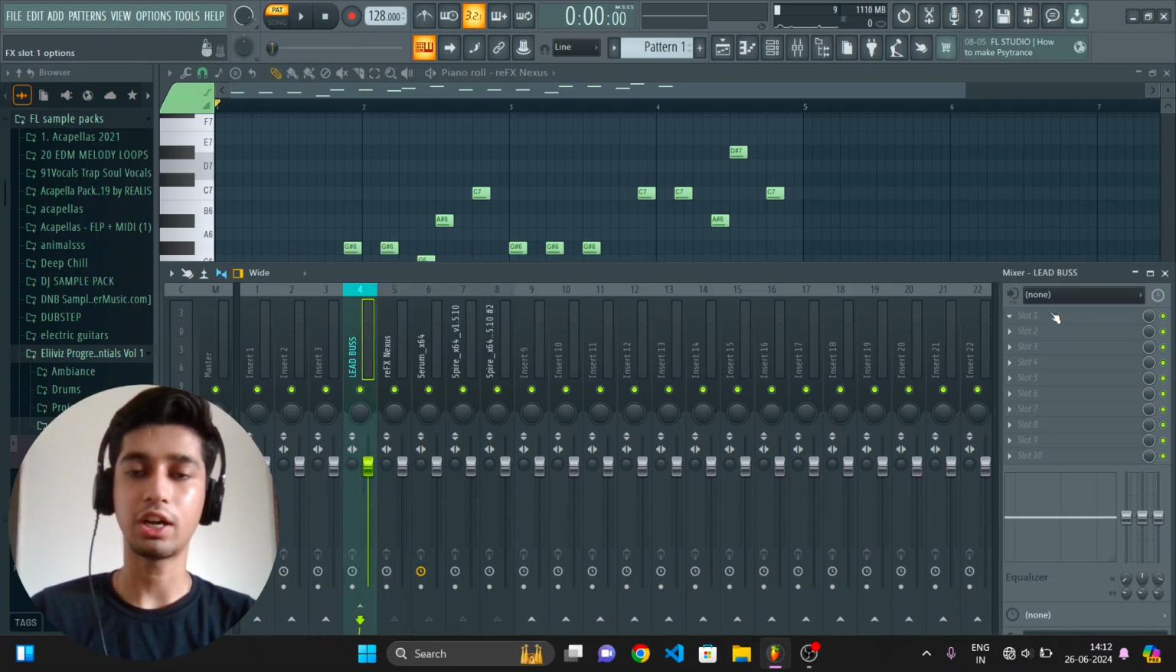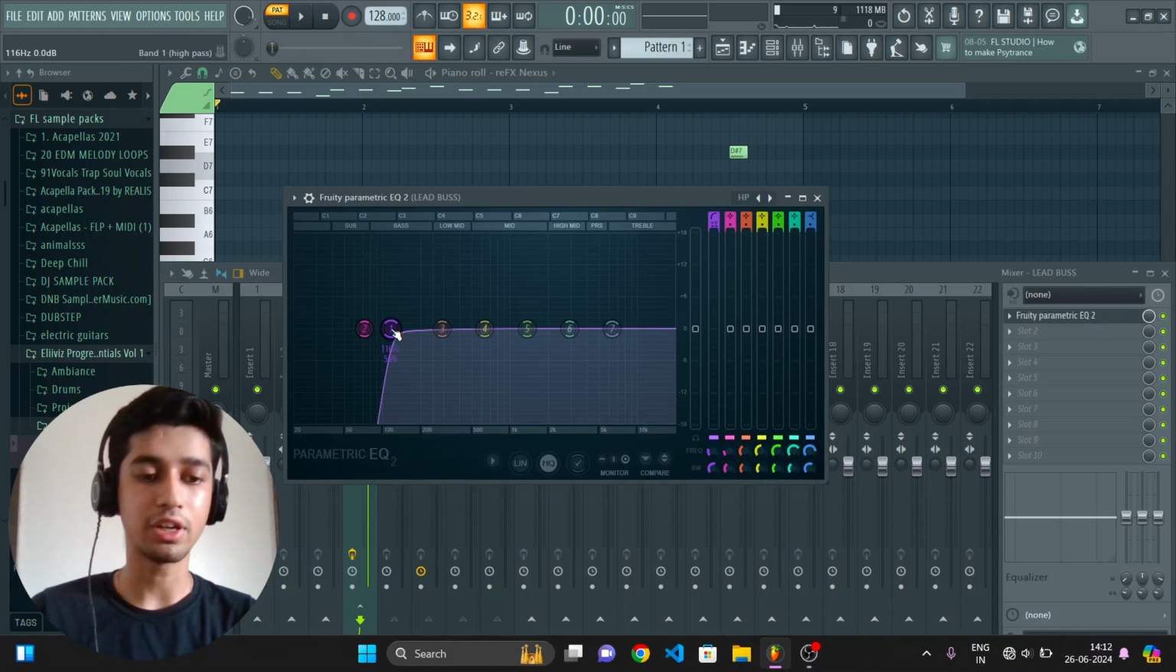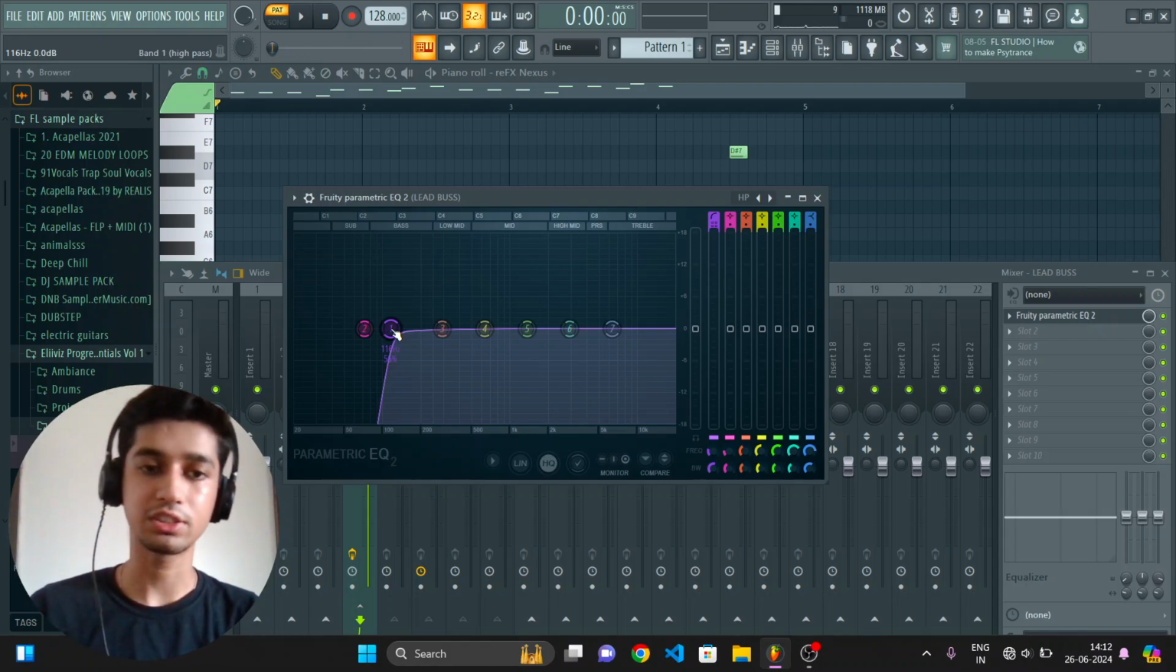The first thing we have to do is add an EQ and remove the bass frequencies which are not needed in the leads. How much bass frequency you have to remove depends on what type of leads you are using. If the leads have their main body near the bass, then you have to remove the bass frequencies quite less. Let's see how this sounds.